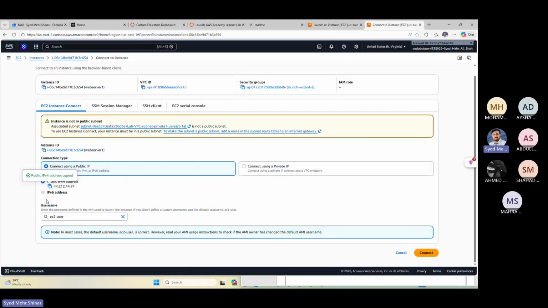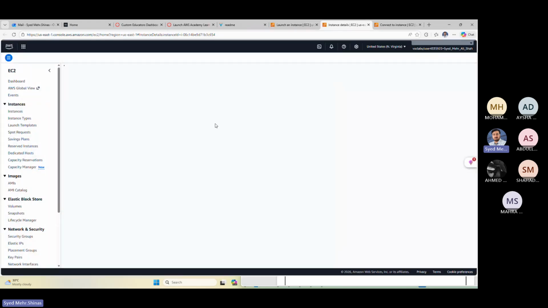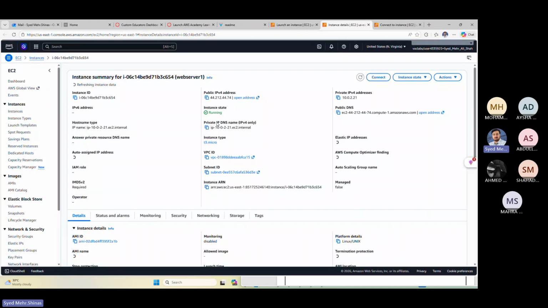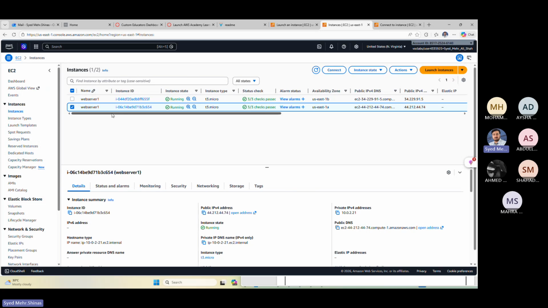Now you can connect it here, but see, this is your EC2 instance. Now you can connect through SSH or through PowerShell. It is this EC2 instance. How many instances do you have? You can see here, this is the web server one.